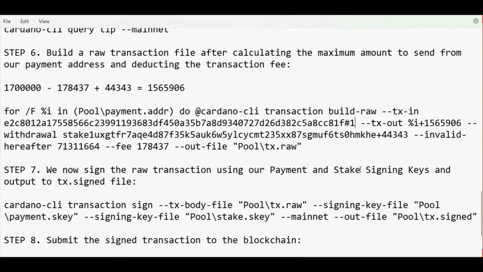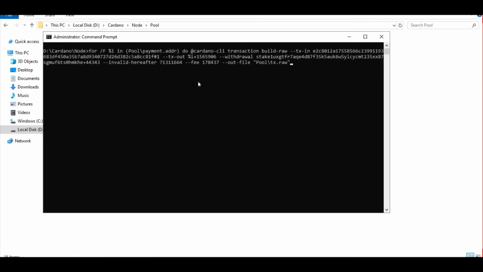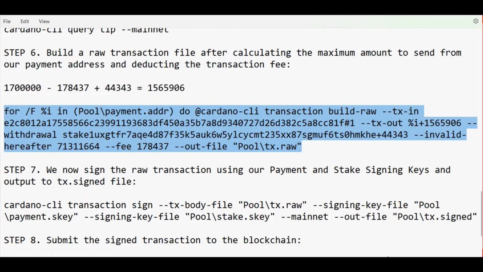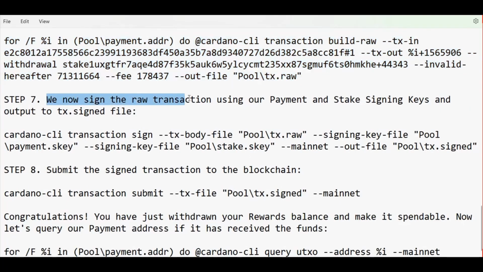All right, we are now ready to generate our raw transaction file using this command. Let's go ahead and generate it. That's done. Let's proceed to the next step. We are now going to sign the raw transaction file that we just generated, using our payment signing key and also our stake signing key.